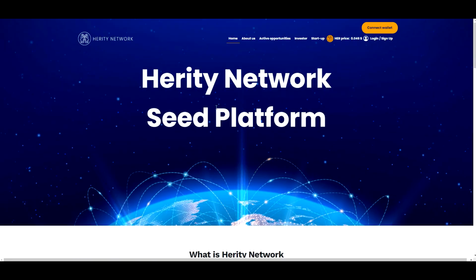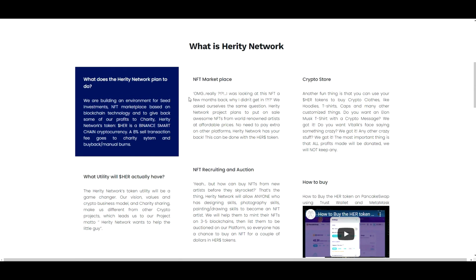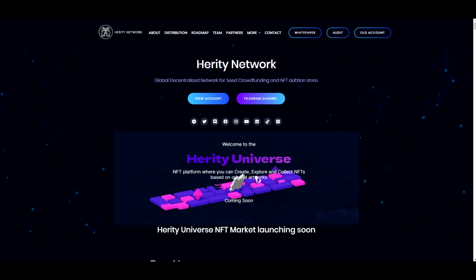And they are launching the NFT marketplace at the cusp of this bear market. Well, we're not at the cusp, we are in a bear market. We're in the depths of a bear market, and great projects are built through bear markets. I am very confident that Herity Network will be one of those projects.